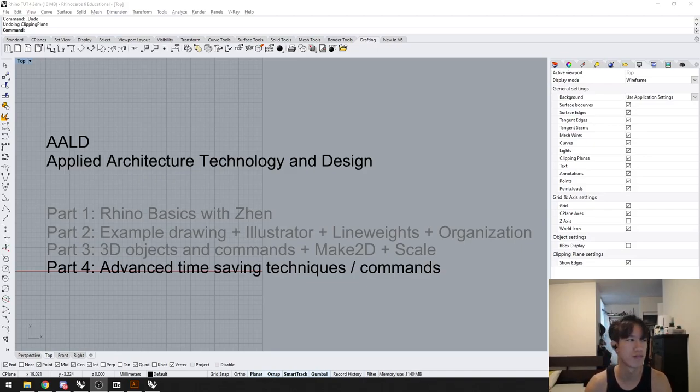The fourth and final installment of our Rhino things. The first three tutorials were aimed at first years, very introductory level stuff to Rhino. The part 4 one is a little different. This is applicable for essentially anybody.